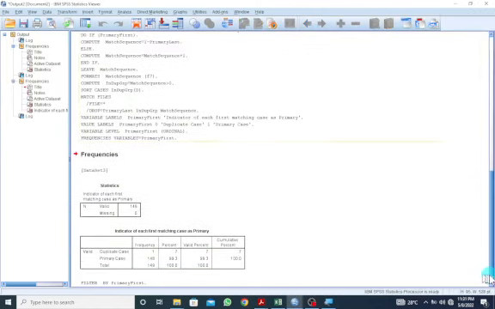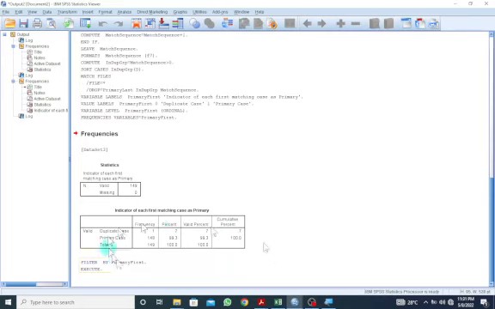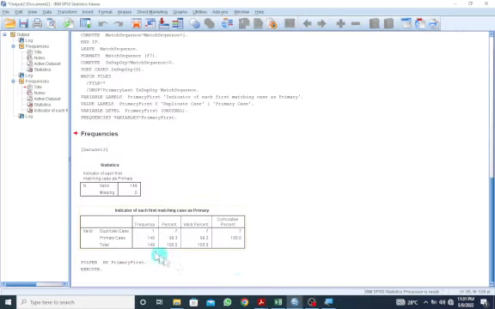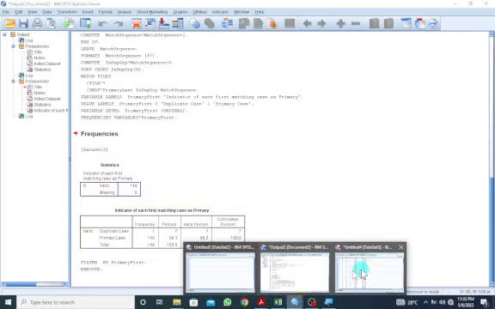Okay, so let's scroll down and see the result. We can see that we have 149. It was 150, but because of missing value, we deleted one, so it's left 149. And in the 149, we have one duplicate, right? And so now the original cases with the primary cases is now 148, right? So let's go back to our window editor.